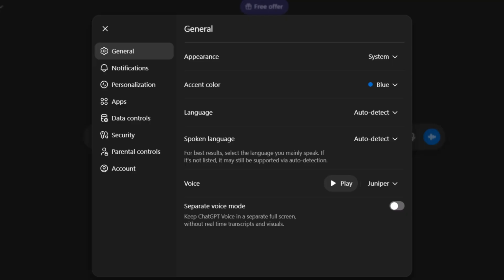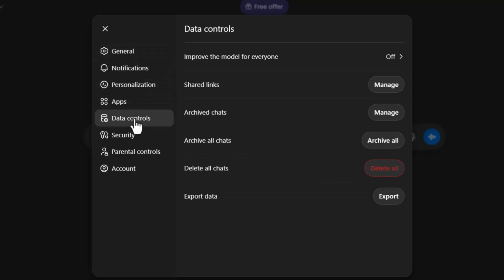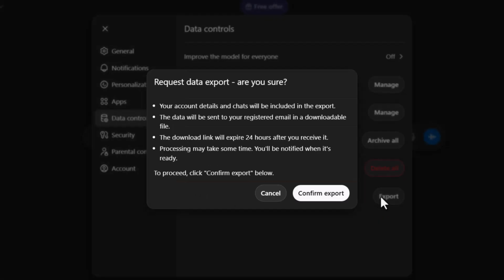Step 4 is selecting Data Controls from the left panel inside the settings page. This section is specifically designed to manage how your ChatGPT data is stored, used, and exported. Step 5 is clicking on Export Data, which allows you to request a downloadable copy of your ChatGPT information. This step matters because it creates a backup of your conversations in one file.